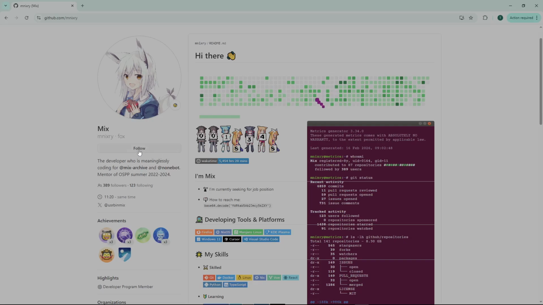This button is typically located just below their profile avatar, making it easy to spot. Click on this button and you're all set. By following them, you'll start seeing their activity in your feed, including new repositories they create, projects they contribute to, and other updates they share.